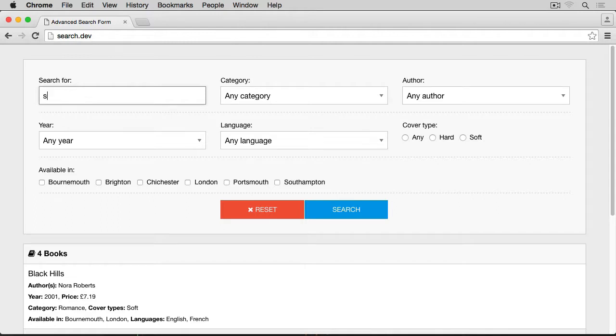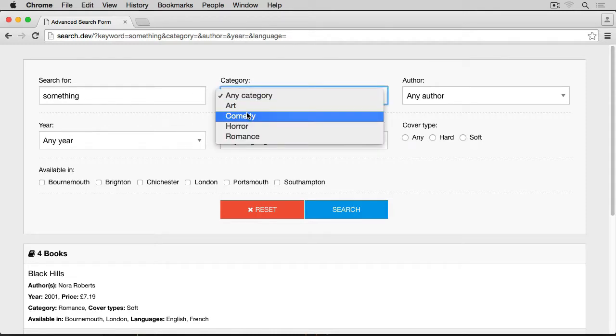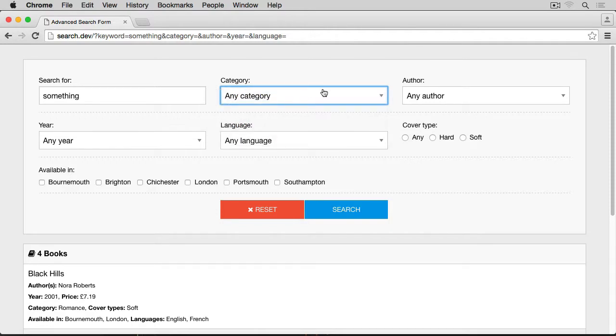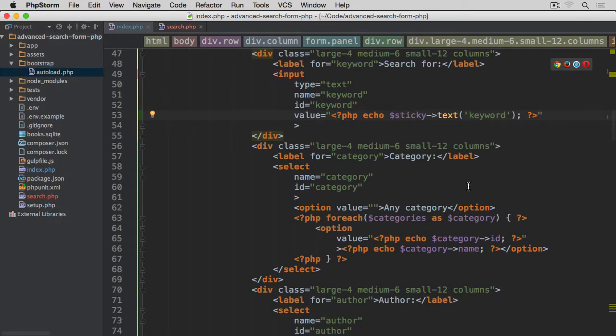So I'm going to type something here, hit return, and there we go. As you can see, it stays. Whatever I typed in stays here. Hit search again and it stays here. So basically that's what sticky form fields do. When we select the item from the drop down menu, this is going to stay selected as well, and so on. So let's scroll down to the category.